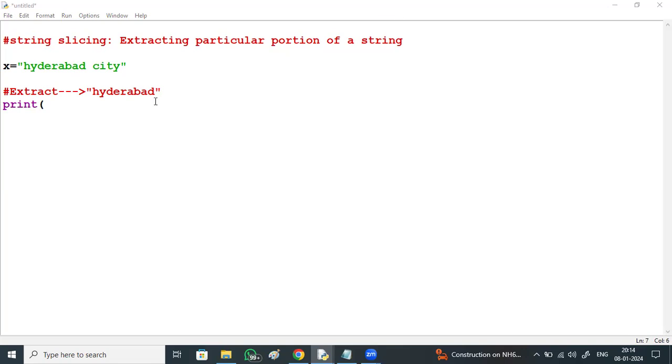Okay. So try to just say how to extract only this word Hyderabad. x of 0, 1, 2, 3, 4, 5, 6, 7, 8. So x of 0 colon 8 would be the indexes 0 to 8, right? But I need to take 9. This is the lower bound, this is the upper bound. The upper bound is always excluded.